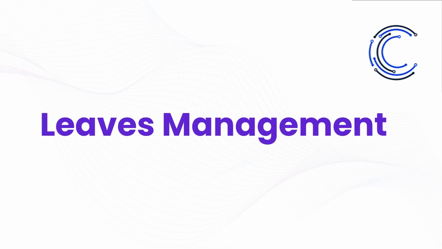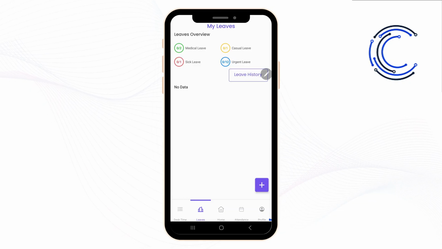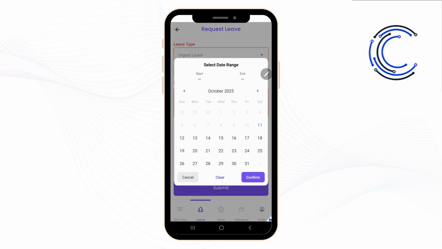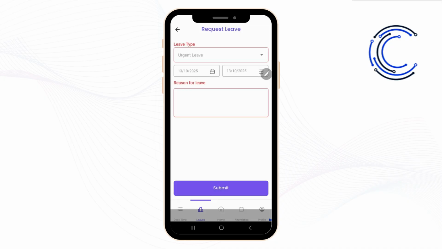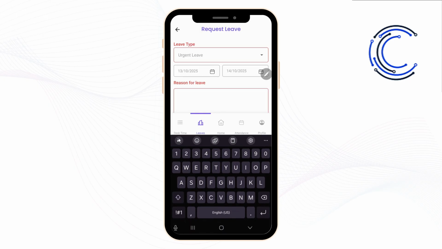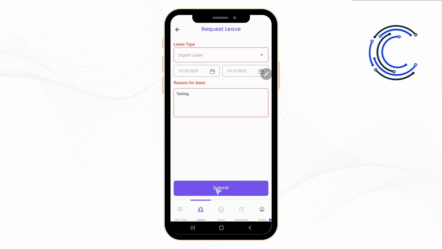Leave Management. To apply for leave, go to Leaves tab. Click on the plus icon. Select leave type, sick or urgent. Choose dates and duration. For 1 day, select a single date. For multiple days, select the range. Add reason for leave. Submit for approval.